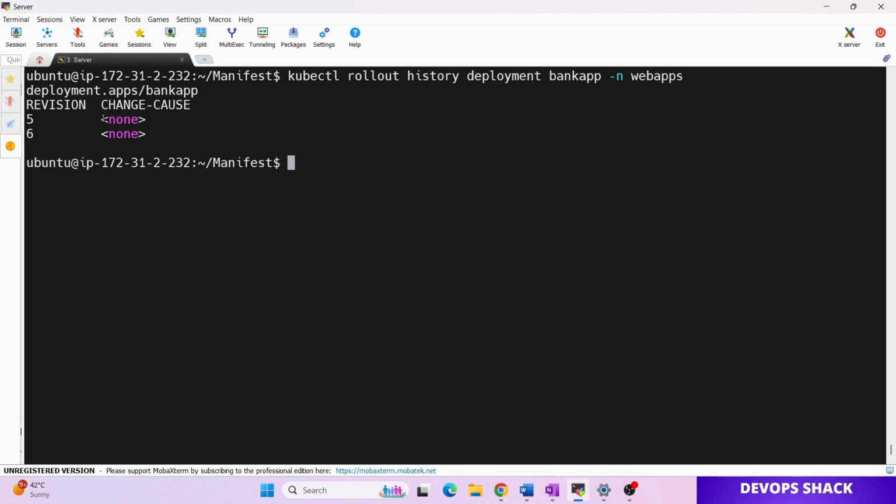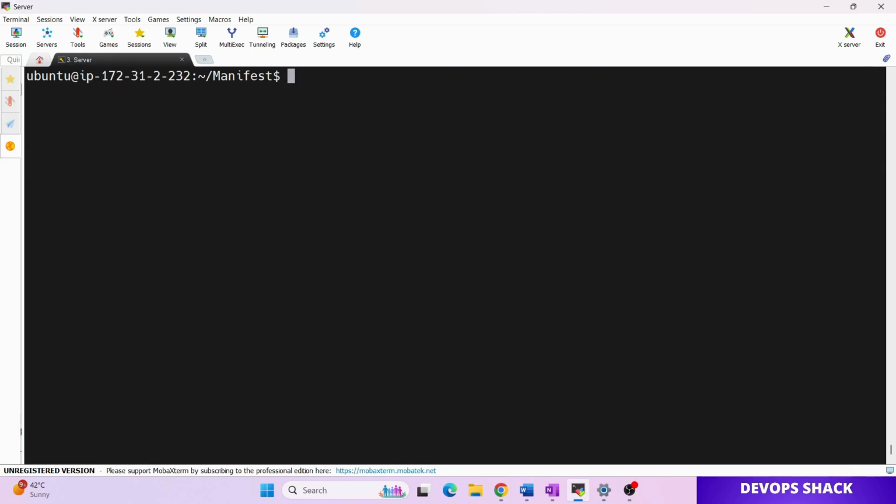Here you are not able to see the change cause. Why? Because if you want to see the change cause, you have to add some information. When we perform a deployment, we have to add the change cause. How can it be added? It can be added in this format. Change cause equal to whatever information you want to add, and then this information will be visible in the change cause. Okay, so this is quite useful if you want to check the status of rollouts.